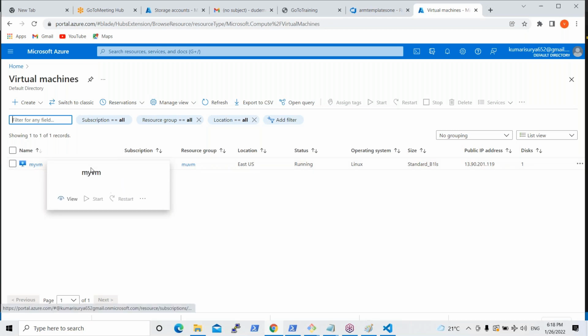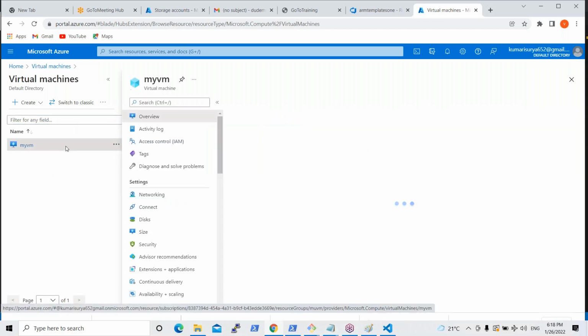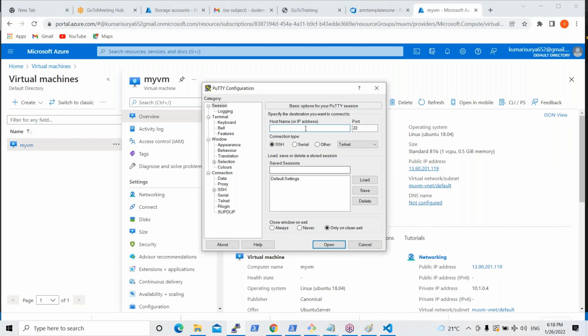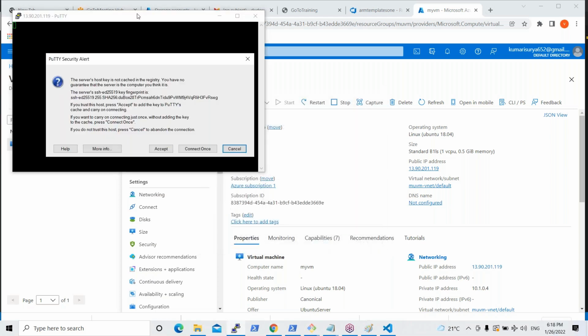Now how to add the agent to your project? Just open this virtual machine. Here just copy the public IP and go to PuTTY and paste it here, right? Now I am going to connect. First of all, I am going to connect to the virtual machine. Then after, I am going to add this virtual machine to my project. Now enter your username and password.